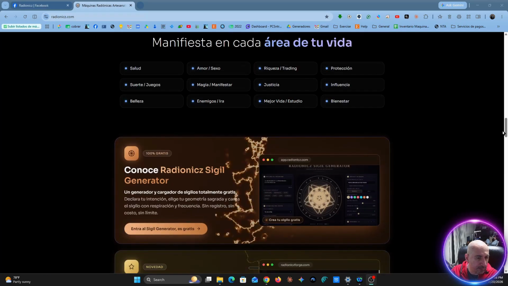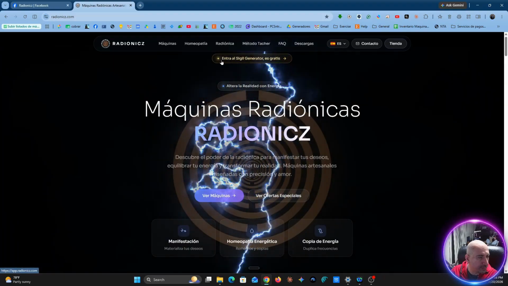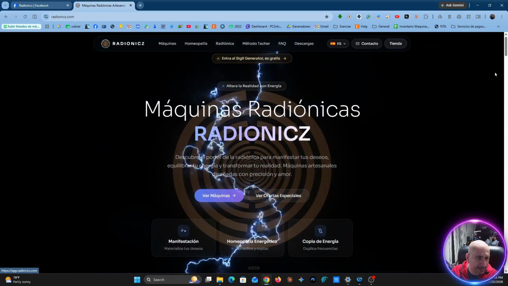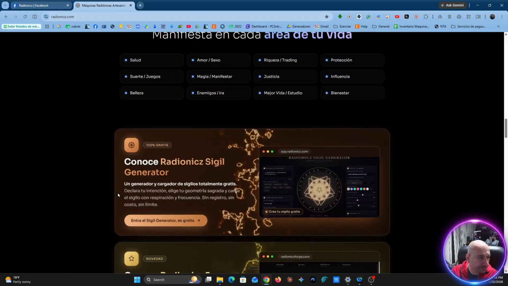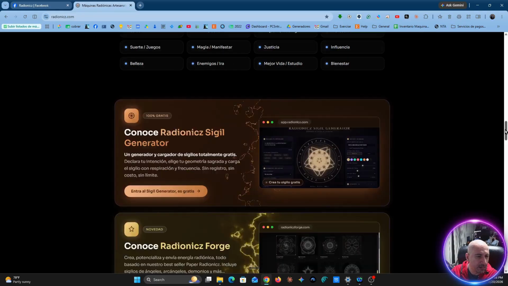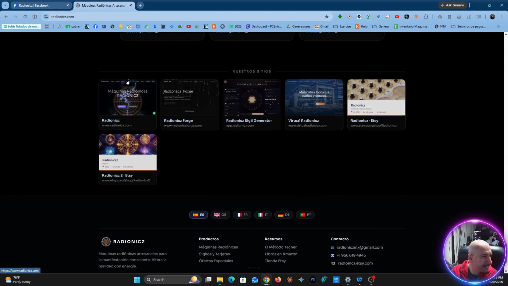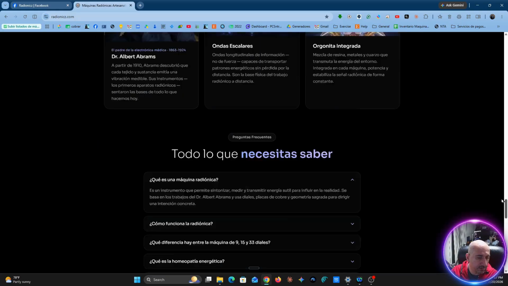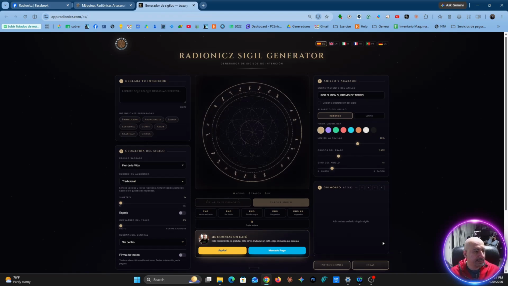And well, without further ado, you'll notice at the top it says, Enter Seal Generator. It's free. Or you can also click here to enter, or at the bottom of the page you'll find the other sites we have. And here is Seal Generator. I'm going to enter Seal Generator. A new tab will open, which is this tab here, and we have something that's beautiful and impressive, which is this part of Seal Generator.